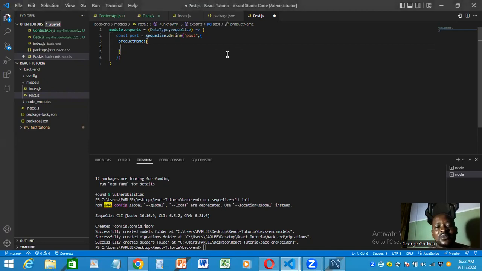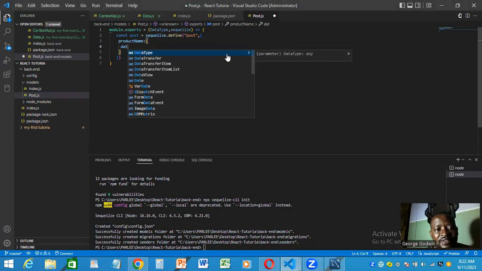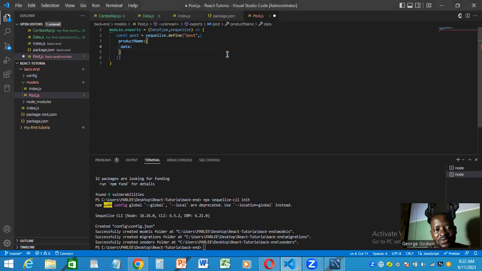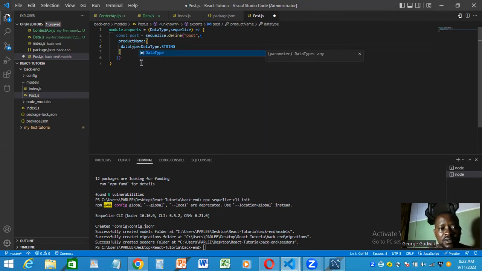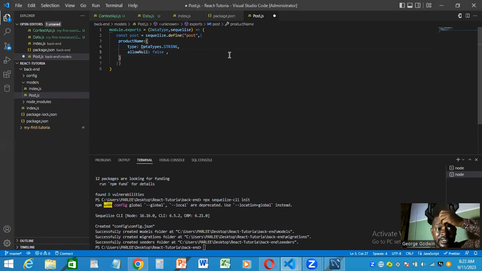So now I'll come here to say data is equals to data type, string. Let me just use it like this.